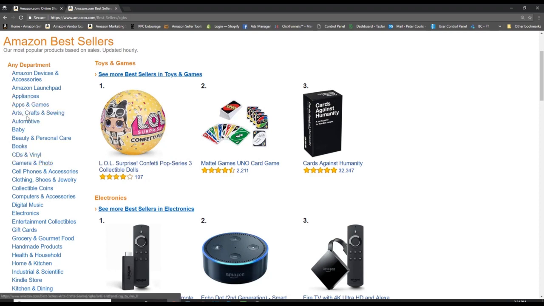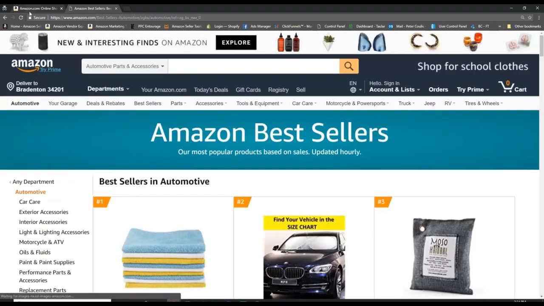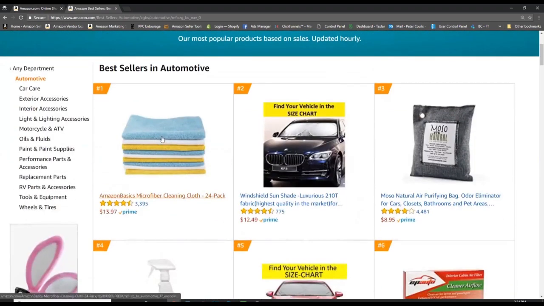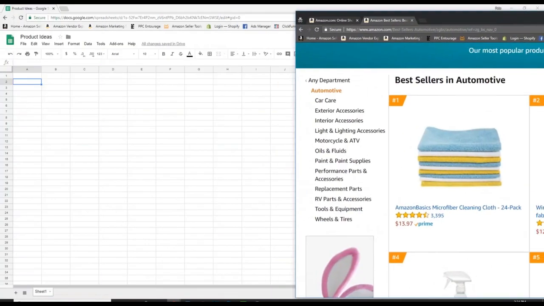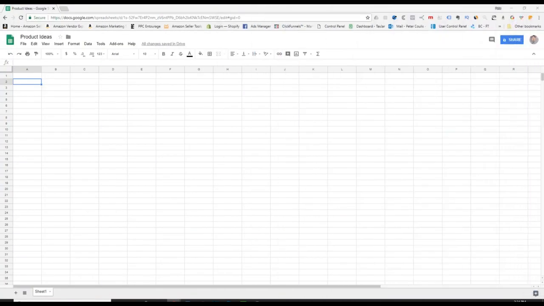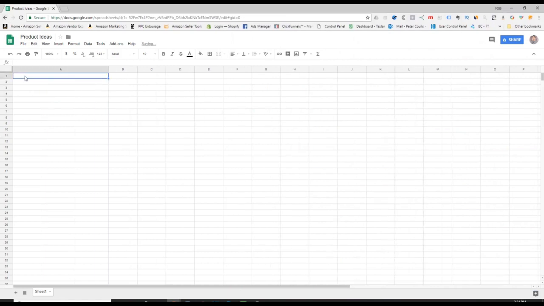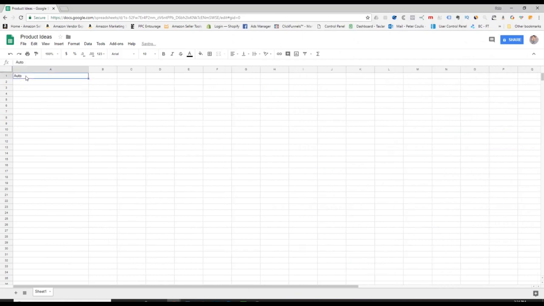So let's just start with automotive. What are the best sellers in automotive? So, let's just jot stuff down, guys. And in the real world, I will have a spreadsheet like this. Product ideas, right? So let's just go auto for short. Make that bold, give it a little color. Okay, so anything that looks interesting to us.